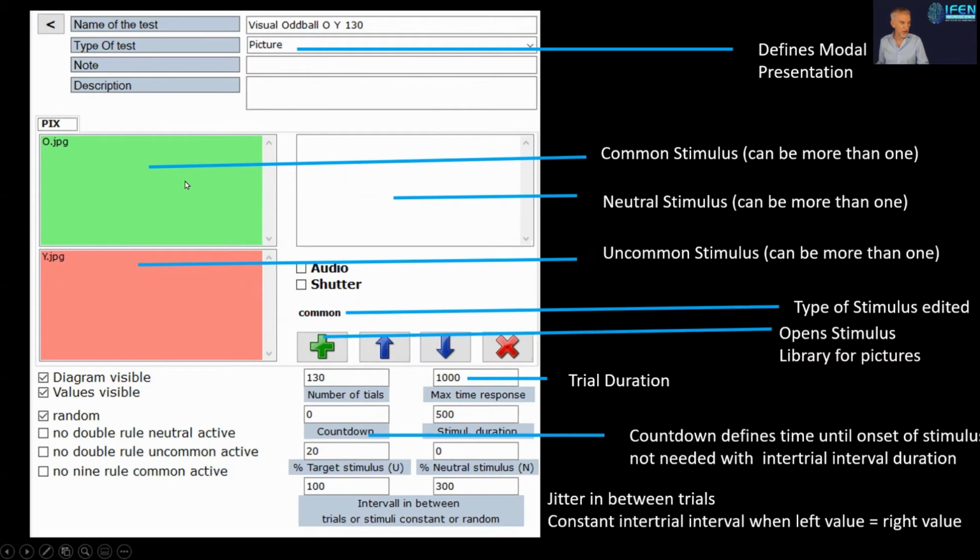The colored boxes, we call them boxes, are places where several stimuli can be chosen, and clicking on the plus button here opens the stimulus library for pictures in this case, and you just select the pictures you would like to present in the protocol, and then it will appear in the box for the common stimulus, or in the box for the uncommon stimulus.